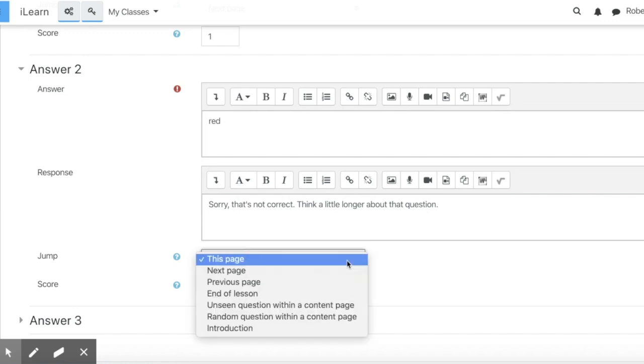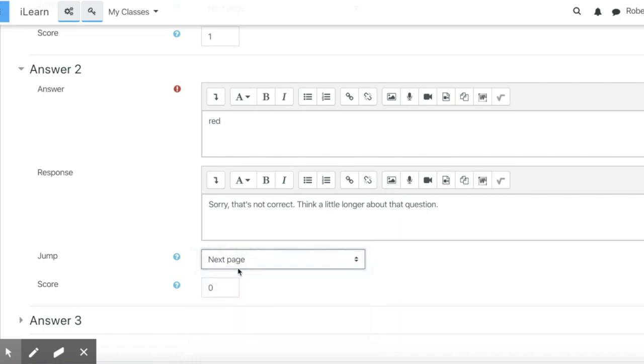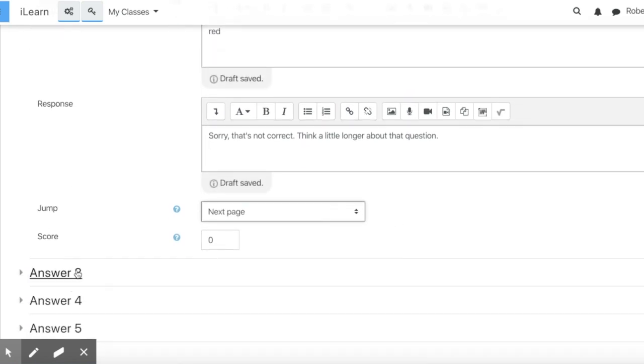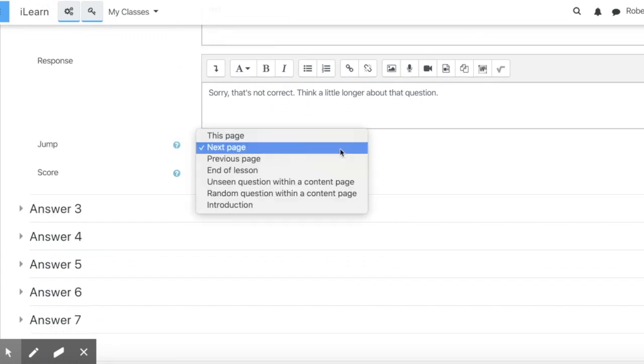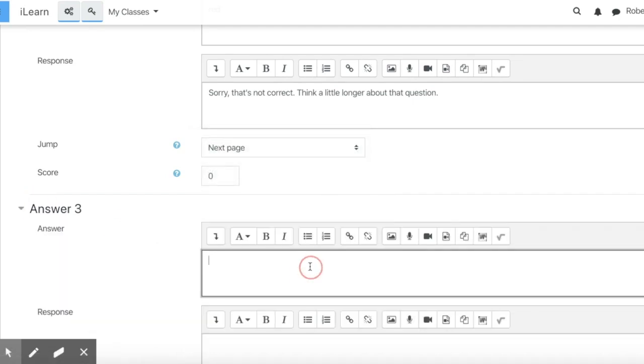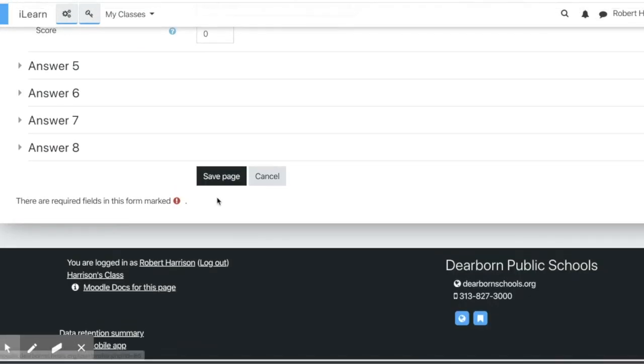For some questions, I like to take them to the previous page. So it takes them to the page where they would have probably gotten the information to be able to answer the question. Or I can allow them to move on if I'd like. If they get the question wrong, they're still going to see the feedback. They move on. They get a 0 for the question because that's the score that I gave it, and they get to move on. So it's really up to you as to what you want them to be able to do once they answer the question. So we'll put a couple other distractors in here. And then I'll go ahead and save my page.